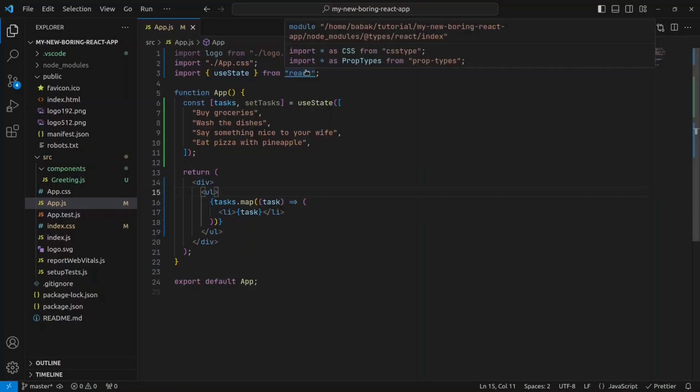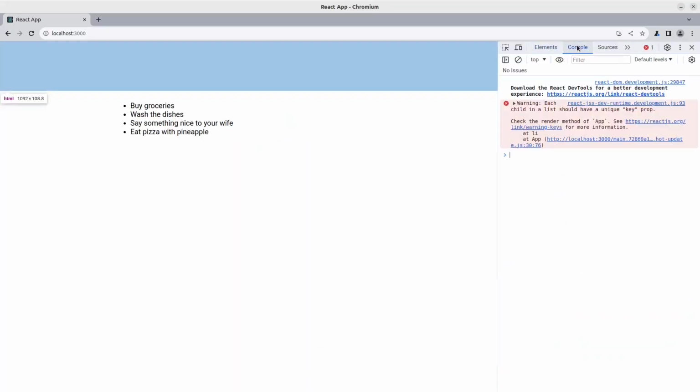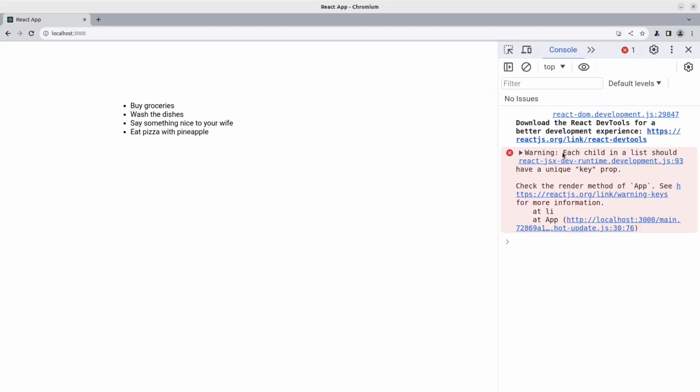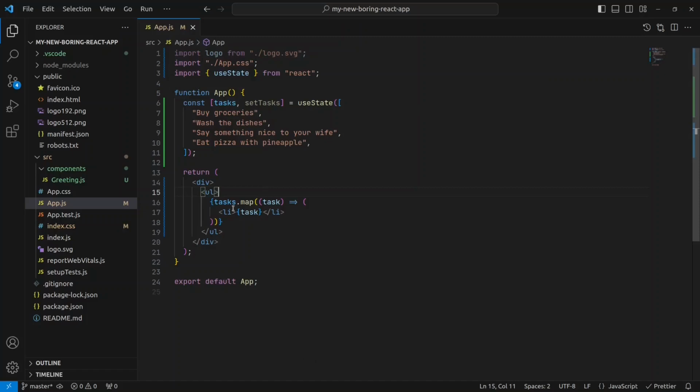But now we're missing something really important, and I think we will also get a warning about it. Yes, you can see here it says each child in the list should have a unique key prop. That's because in React, every time you're doing this list rendering, you need to assign a key to each item. That's how React can detect changes on these items, and it's also a way to optimize the rendering and re-rendering of the component.